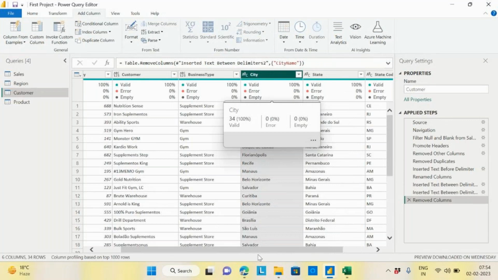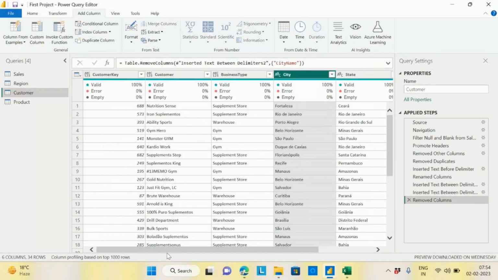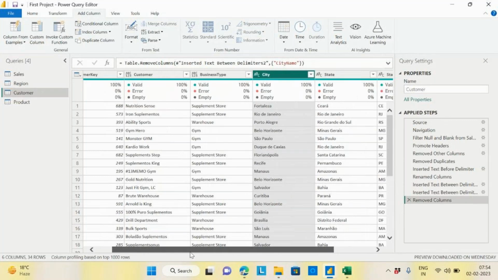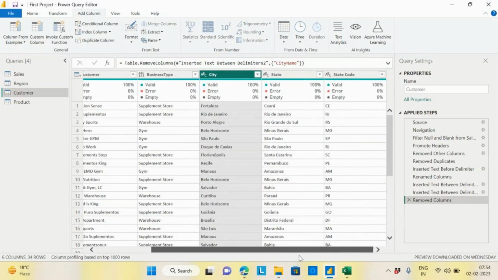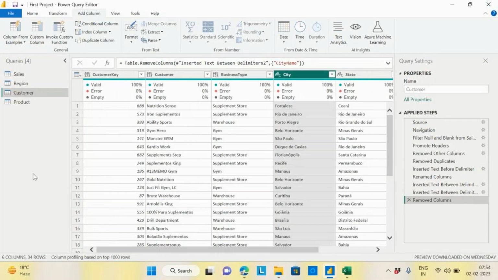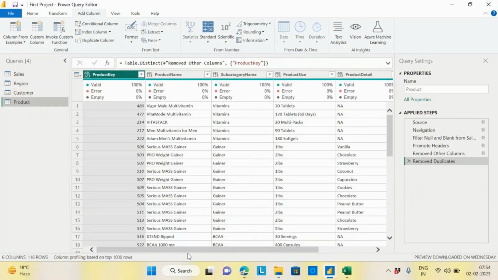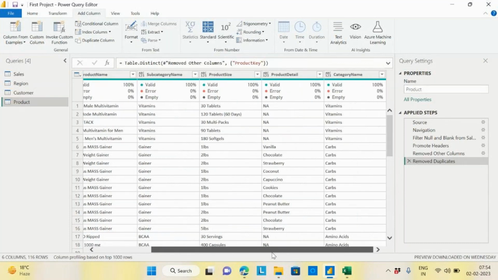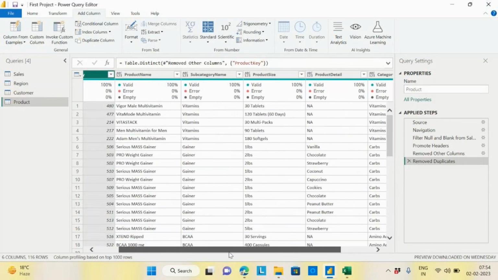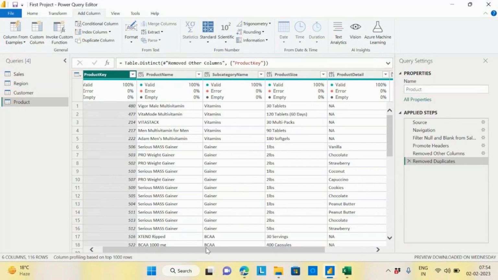So this is my customer table: customer name, customer key, customer business type, city, state code. Make sense? Okay. Now let's go to the product table. Let me check if anything is needed here. Product key, product size. We are good here also.